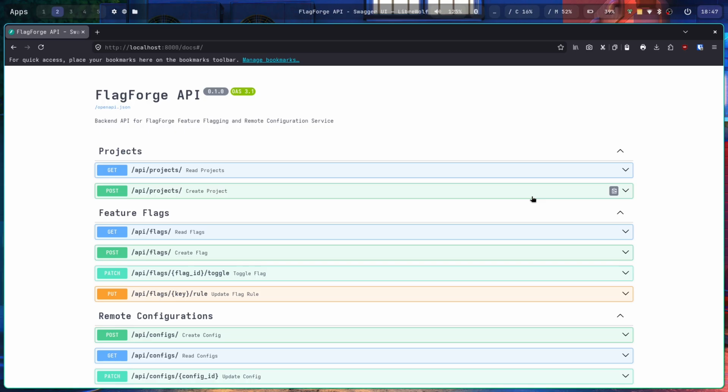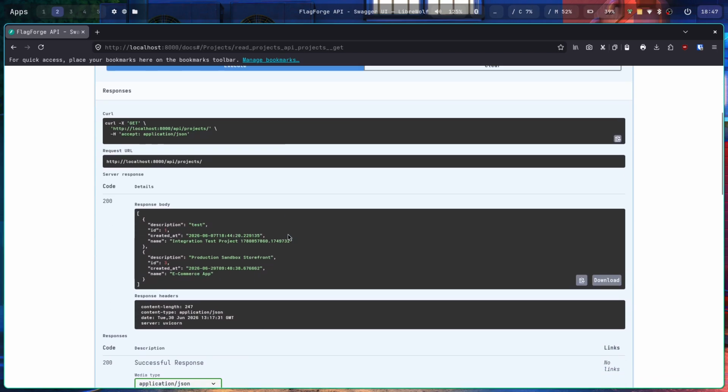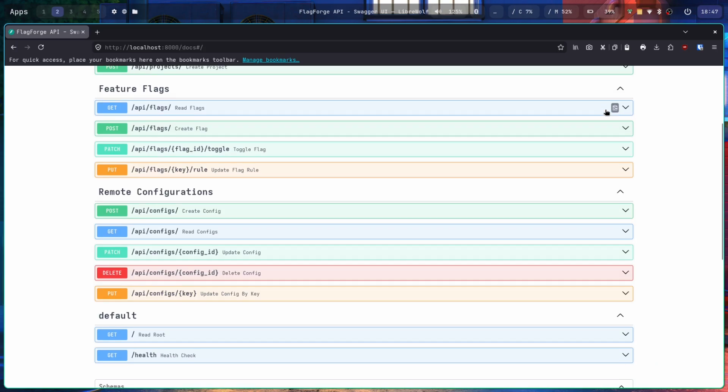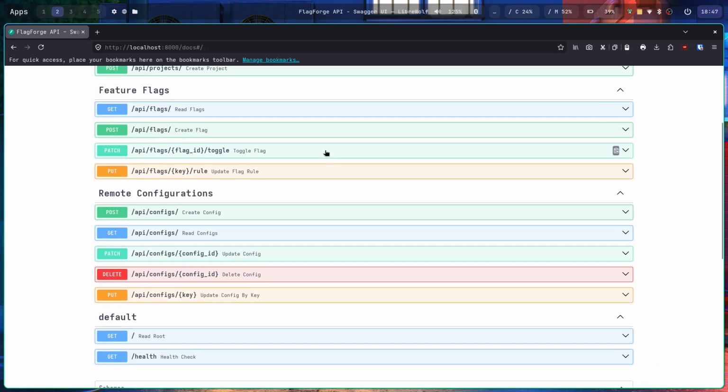The engine operates over a structured relational API handling full CRUD operations for projects, flags, and configurations. So here is the documentation of our backend. From here we can see all our projects, and for example, here is a patch route which is hit when we toggle a flag, or this is a put route when we update the flag rule from everyone to, let's say, beta users or X% rollout. This state is persisted inside a root level FlagForge database file.